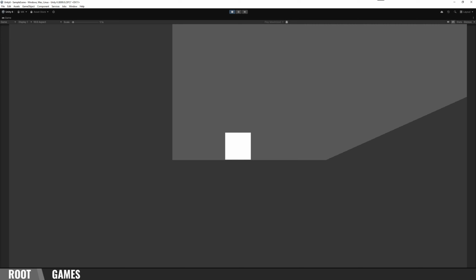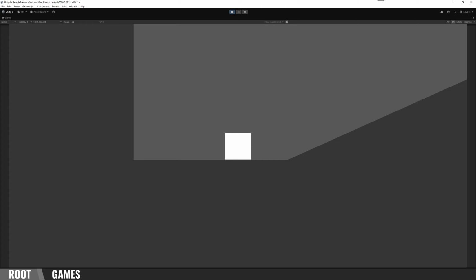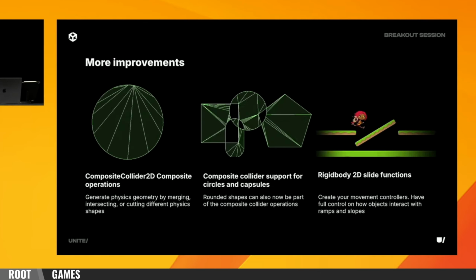Then we have my favorite thing, the 2D slide option. It's super useful for 2D platformers. Now characters can move on slopes and it's super easy to set up.